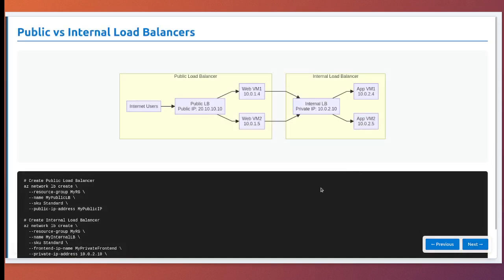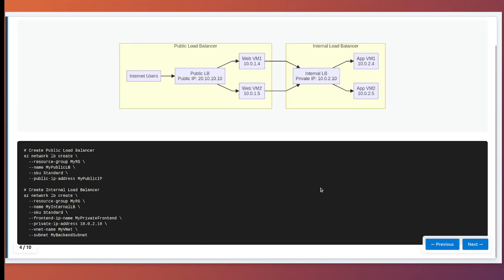Public versus internal load balancers. One of the first decisions you'll make when creating a load balancer is whether it should be public-facing or internal. This choice fundamentally changes how your application architecture works.